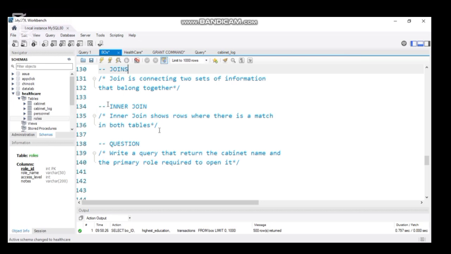In this video, like I said, we are talking about inner join. An inner join shows rows where there is a match in both tables. When there are matches in two tables, we use inner join. It joins them together. You want to see the matches in two tables. Everything must be the same both in the left and in the right. That's when you use inner join.